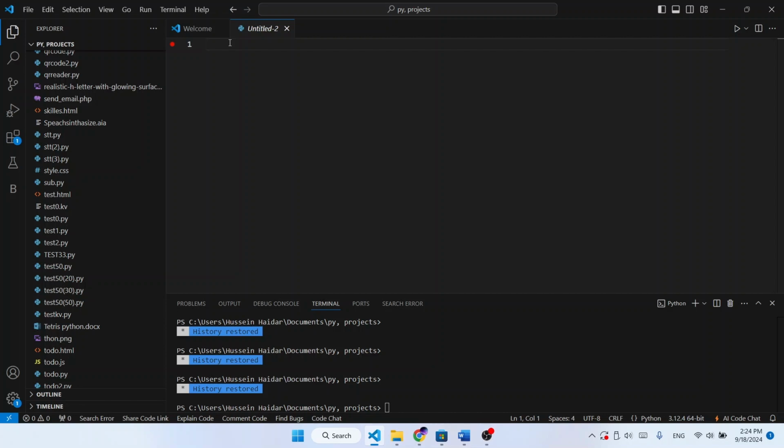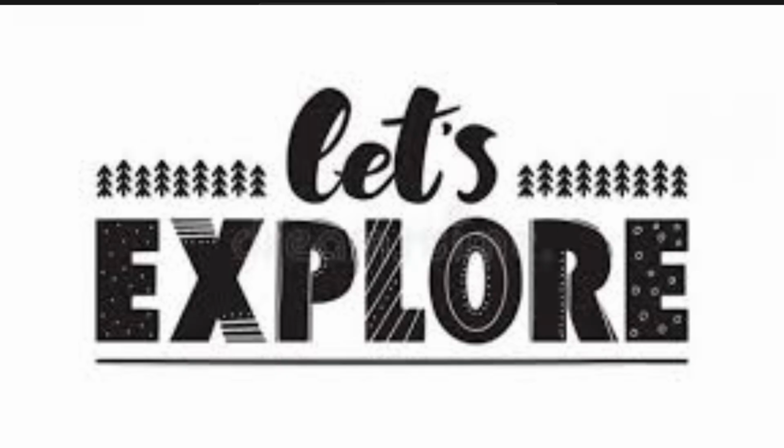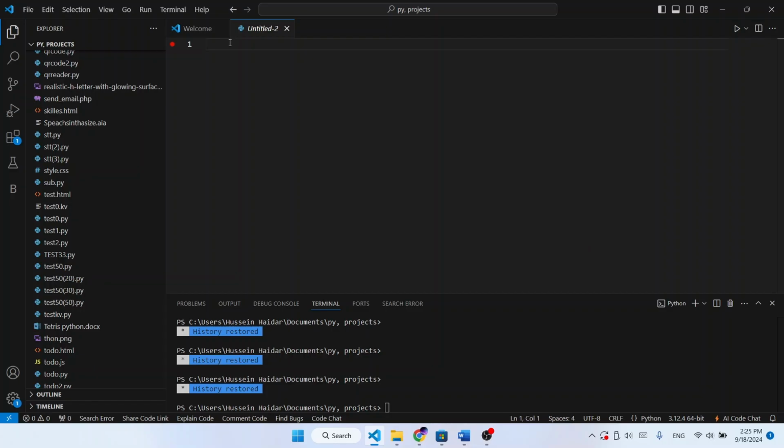Data types. Python has several built-in data types that determine the kind of data a variable can hold. Let's explore some of the most common ones. Numeric types like int, which are integers, natural numbers or negative. Float is floating point numbers that have decimals. Or complex, like a complex number, like 2 plus 3j, let's say.